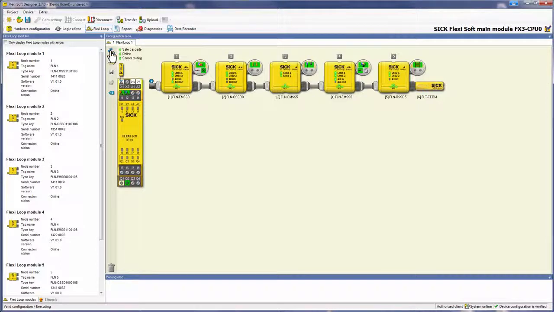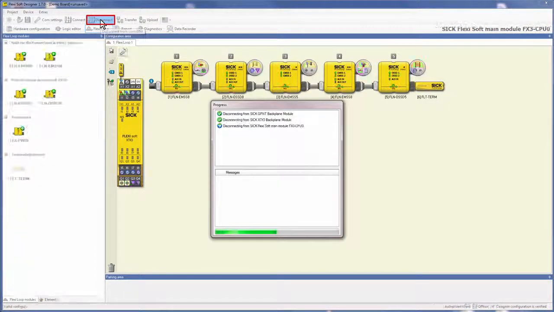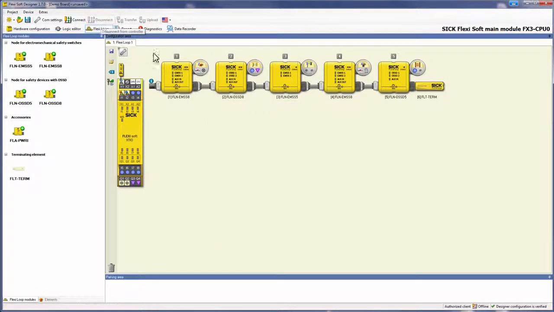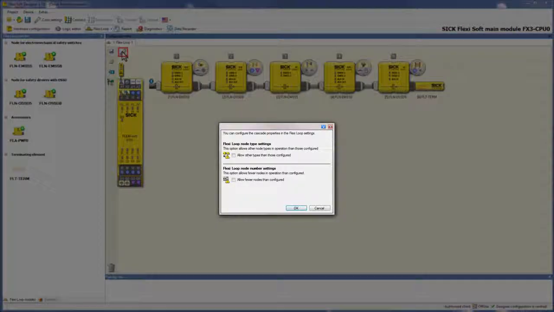Another function I would like to mention in this context is the disable tamper protection function. To show this function, I need to disconnect the station first. You find the button for this function in the Flexi loop window. By checking the boxes, you can allow the FSD to accept other node types or fewer nodes than you configured.